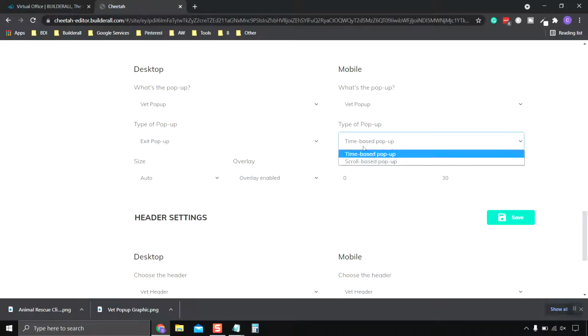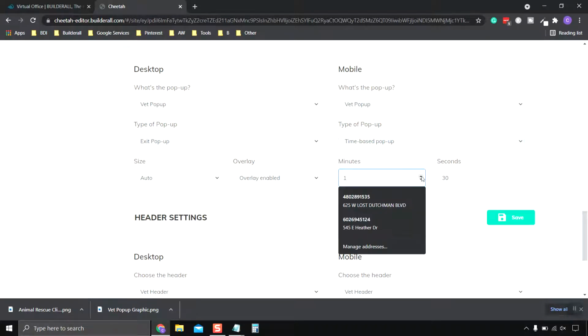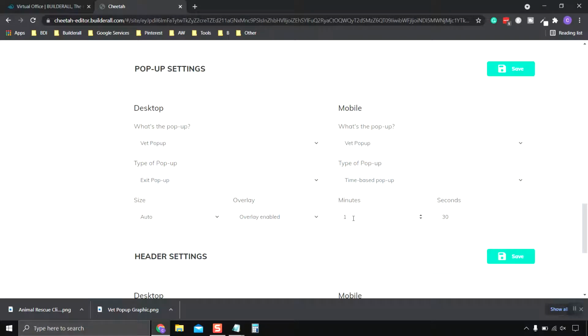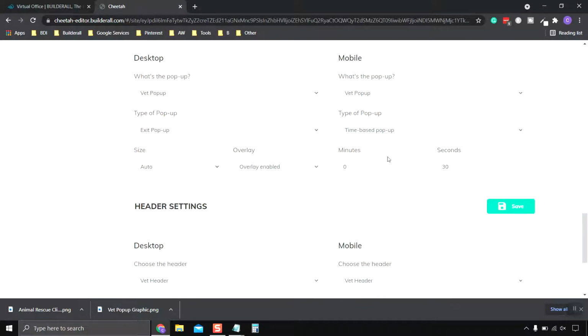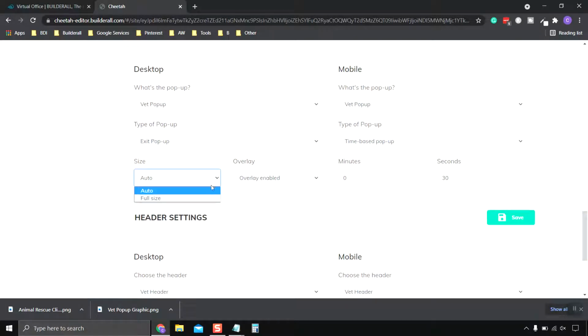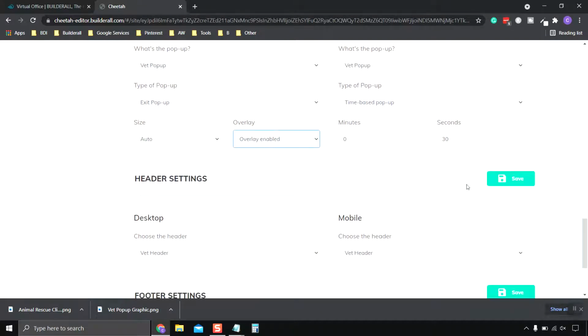Under Mobile, we want this to stay on the time-based, because on mobile, the website doesn't know where you're hovering over. So let's go ahead and do that. Okay, so at 30 seconds, it'll pop up. Size, we want auto. Overlay enabled. Okay. I want to click Save.